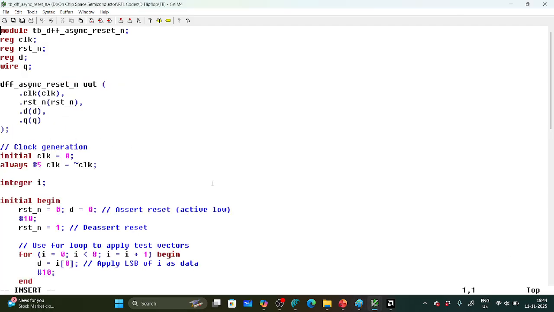And the test bench, if you see: module tb d flip flop asynchronous reset underscore n. Whatever input variables are there, I need to declare with reg data type, and output variables with wire data type, and instantiate. This is connection by name, which you instantiate vertically like this. Why? Because suppose your design has 100 or 150 inputs, you need to instantiate like this only, because it is easy to trace your inputs and outputs.